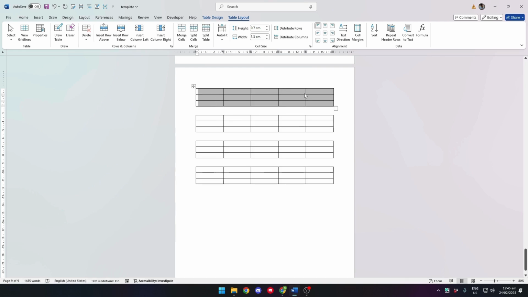And that is how you can change the column width and row height in Microsoft Word.